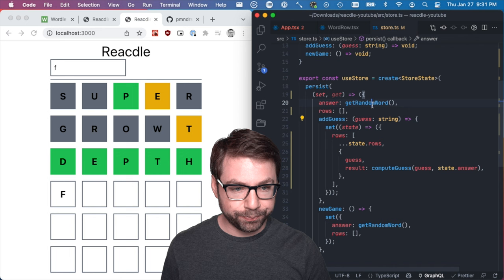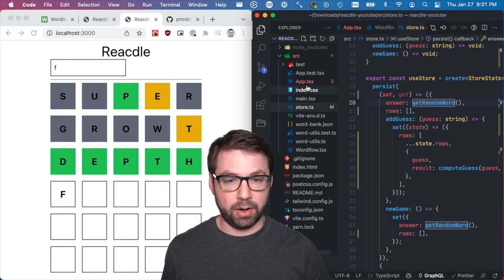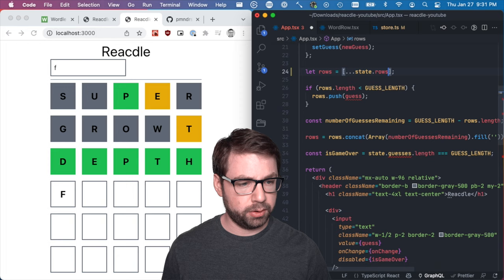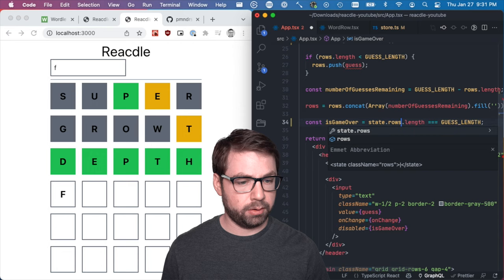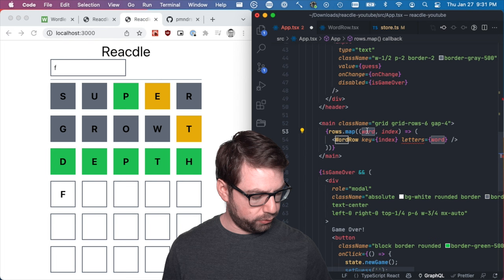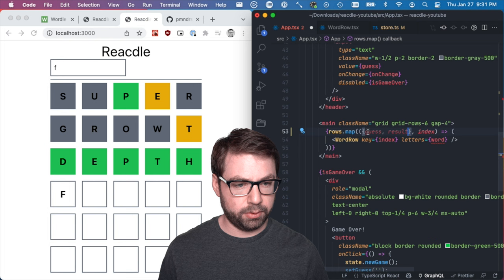And what's nice about TypeScript, we can now see where things are failing elsewhere. So we have in here the app. We can just keep refactoring here. So this is now going to be state rows. And then where else is it yelling? We have state rows length. And then down here, letters. Okay, so now we have the rows as a guess row. And this is now going to be the guess and the result. And this is going to be the guess here.